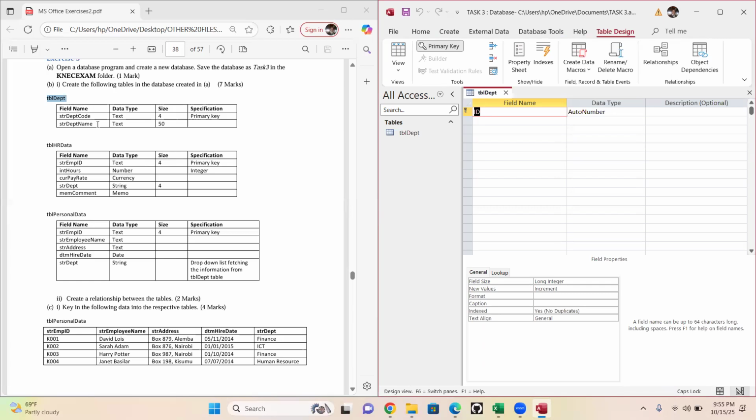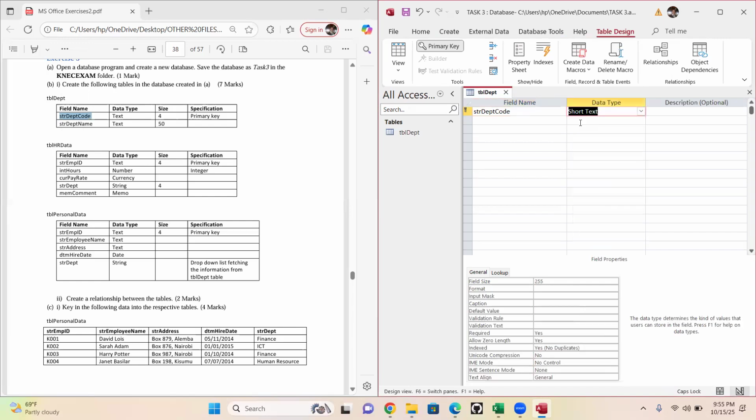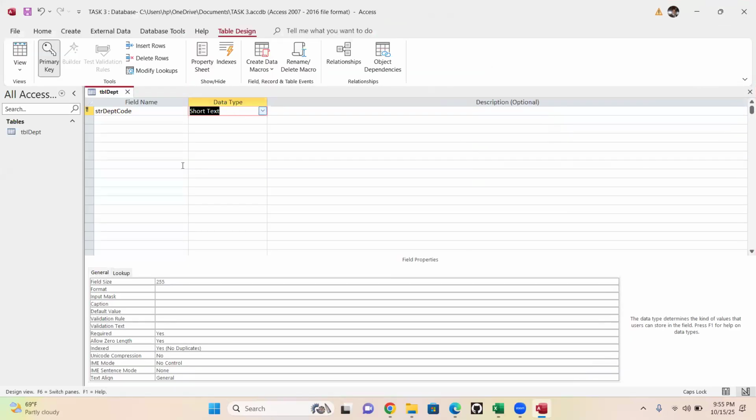When you click OK, you'll start by designing the table. The first field will be the street department code. This one, you'll have to type it here. After typing it here, they have specified the data type is text. So you come here, then you type text, like that. Then the field size, they have said it should be 4. So when you maximize this one, you click field size here, then you type 4.